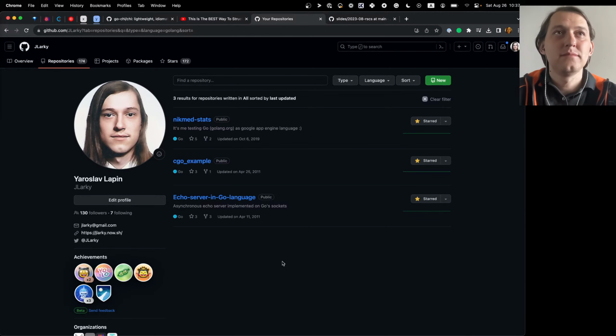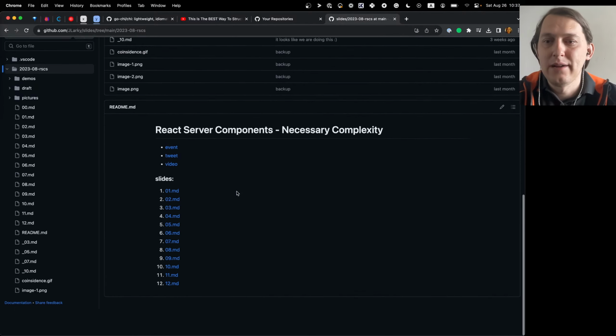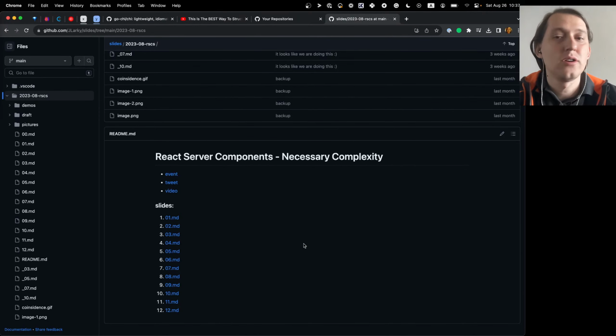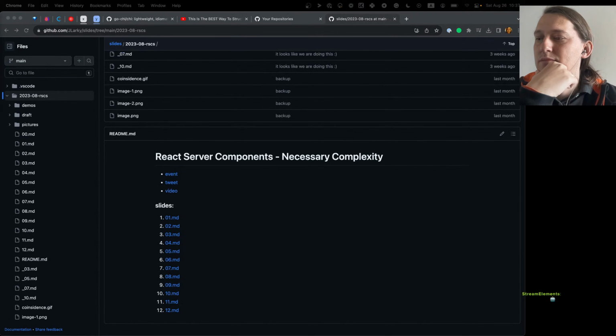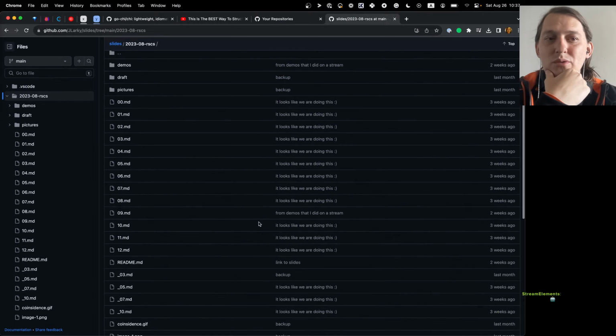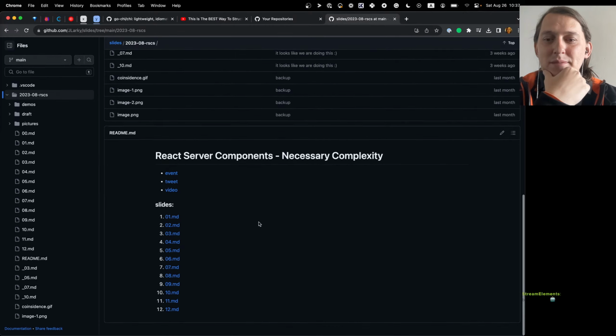So just to set the thing a bit, I wrote this talk about React Server components, and my thesis there is that it's not that complicated. If you think about it, the basics of how it works are pretty simple. It's all the optimizations and stuff that could make it a lot more complicated. So we're not doing the optimizations. We're just doing the basics.